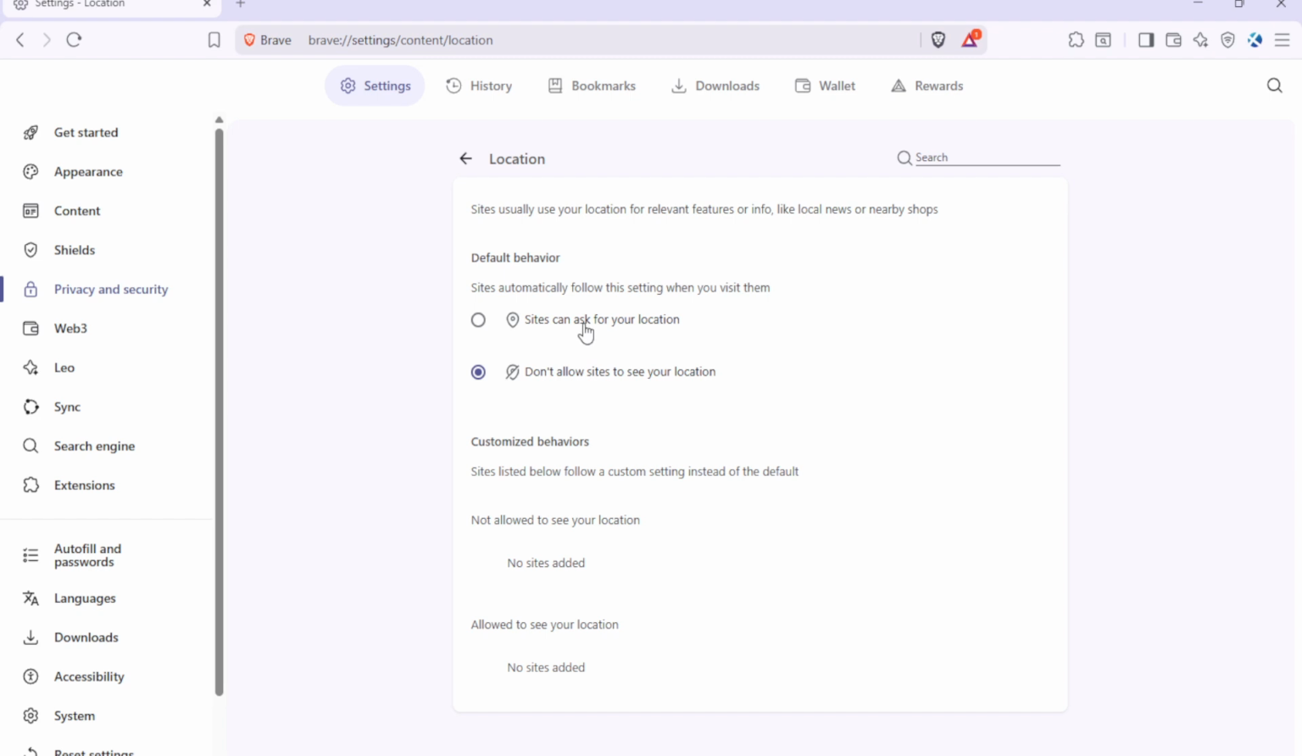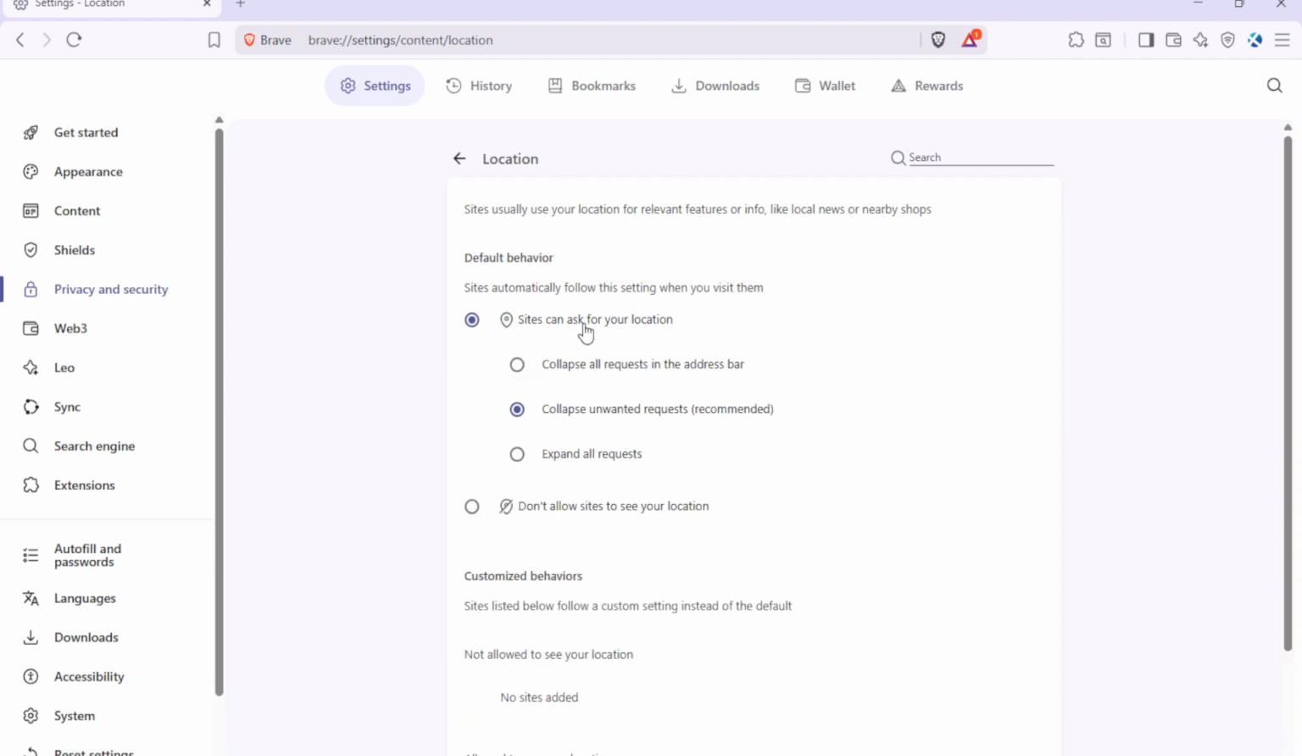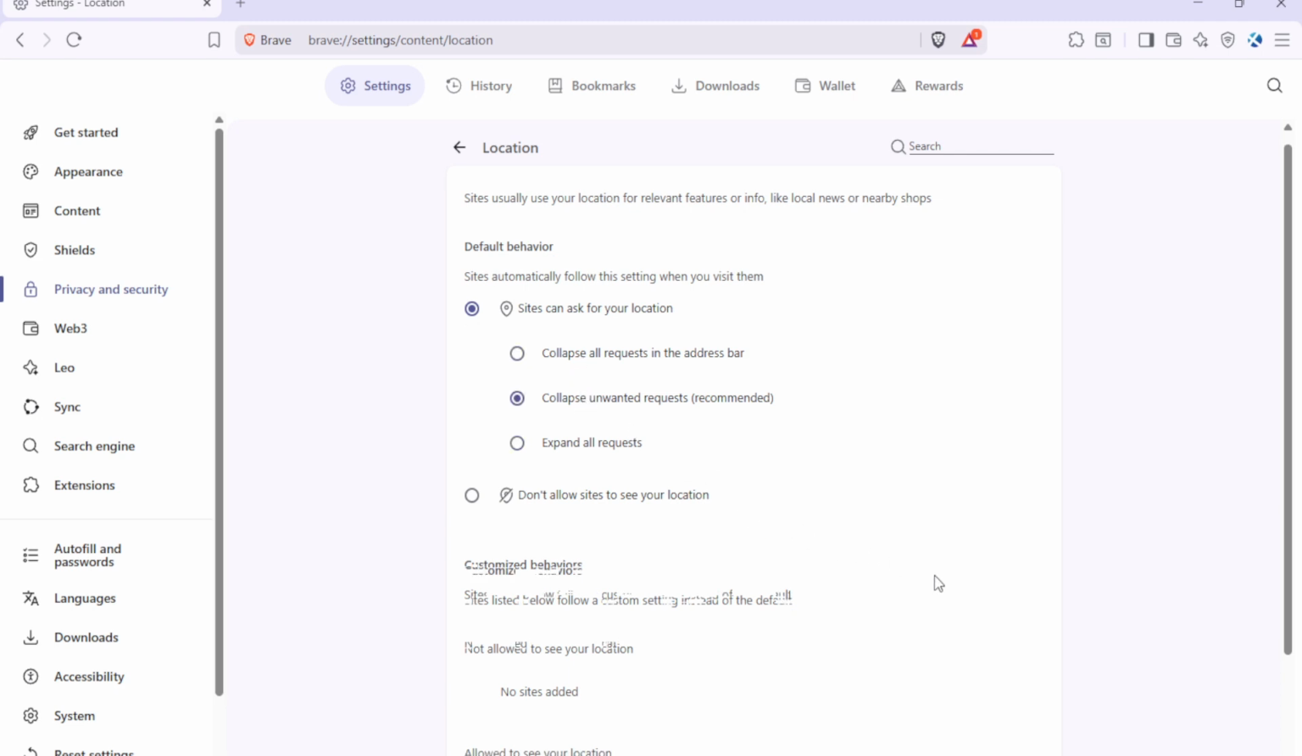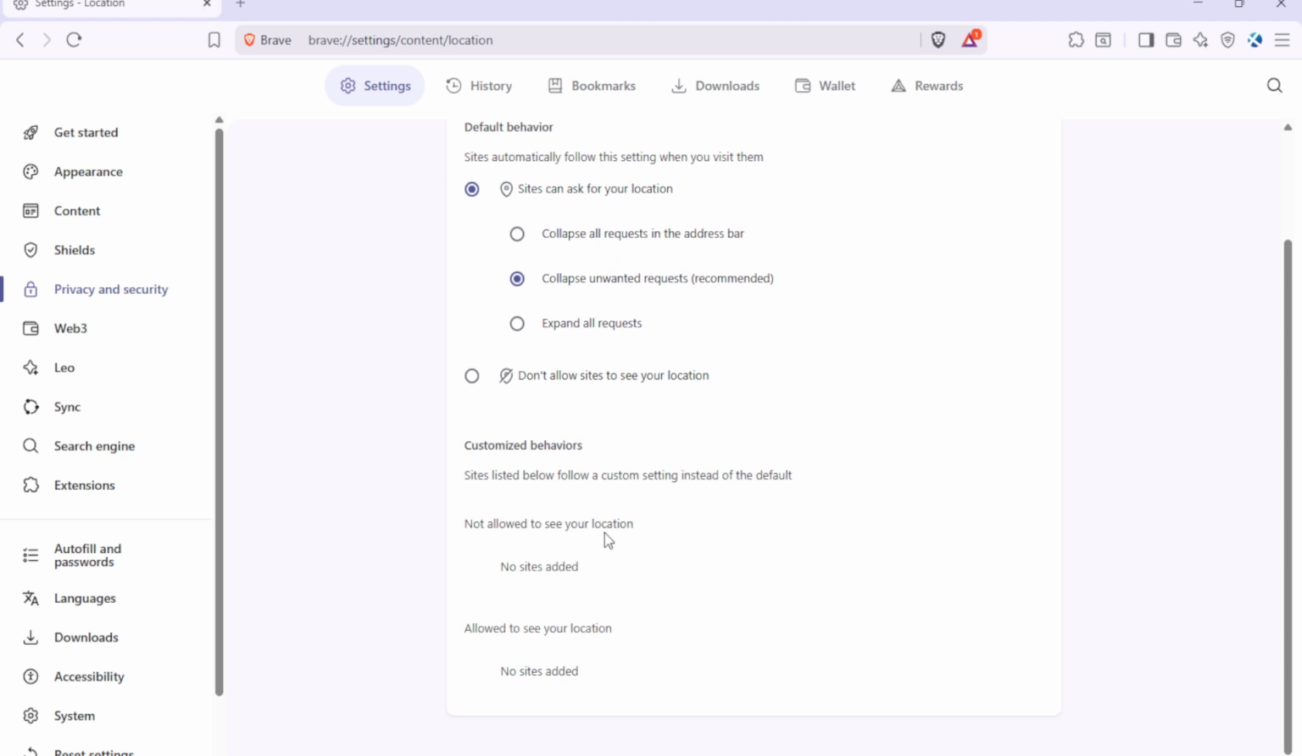This is where you manage exceptions. For example, if you've blocked location by default but want a trusted map site to work, add it to the allowed list. Likewise, if you're generally permissive but there's a site you don't trust, add it to the blocked list. You can add a site by clicking Add, typing its address, and saving. If you ever change your mind, remove it with the delete icon or click the site to adjust its permission.